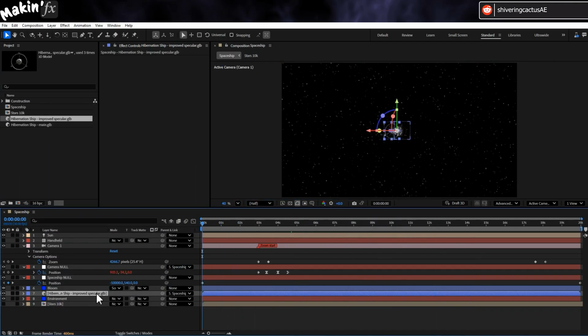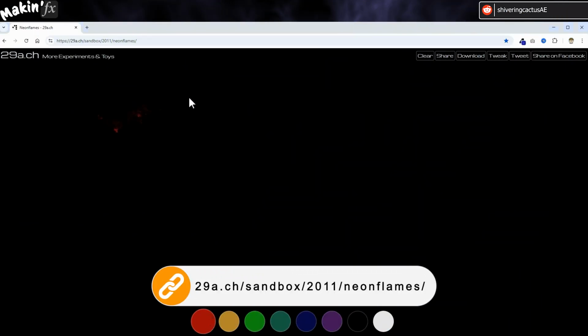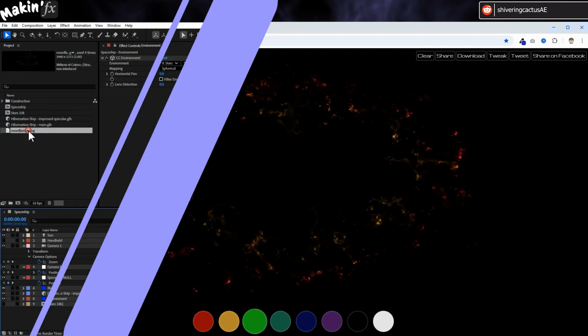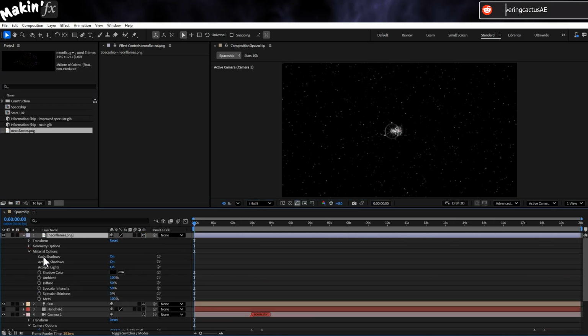So that's the stars sorted, and I thought it would be neat to add something more dynamic, which gives me the chance to share this awesome website from Jonas Wagner. Neon Flames lets you draw your perfect spacey nebula in multiple colours, and then you can download it. So I did that and brought it into my comp, and then expanded on the timeline and turned off everything except lights and shadows. I don't want the sun to affect it.